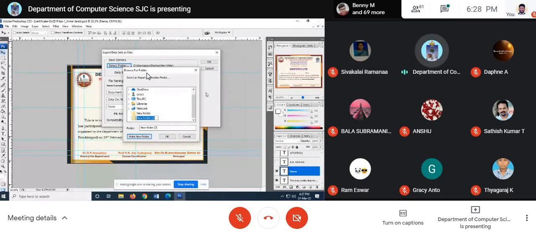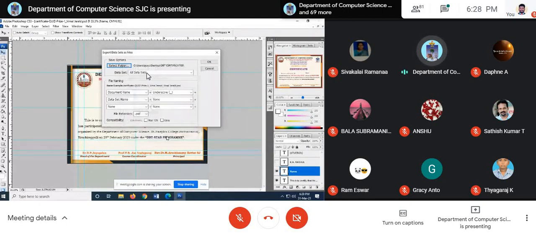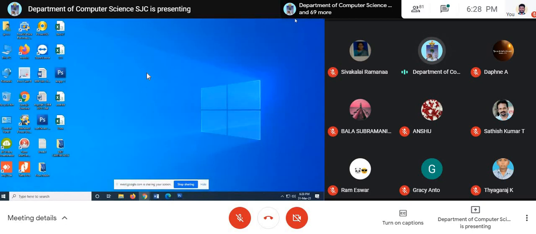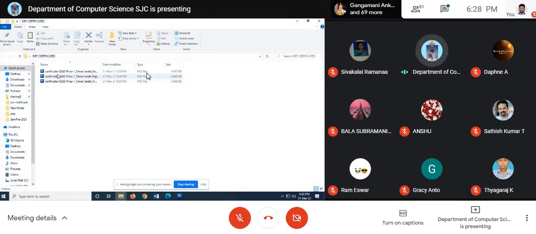For example, I name it as DBT certificates, right? Then click OK. Select it and press OK. And press OK here. Once you have done, all the certificates will be given here. See, click here. See, the DBT certificates folder, no? When I click here, I've got 3 certificates.